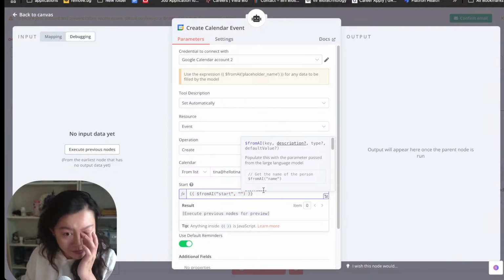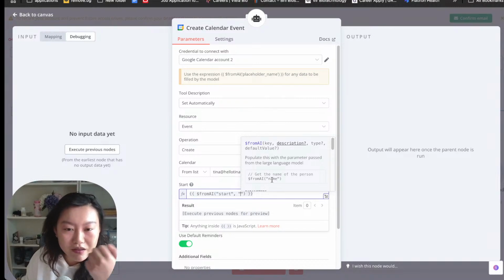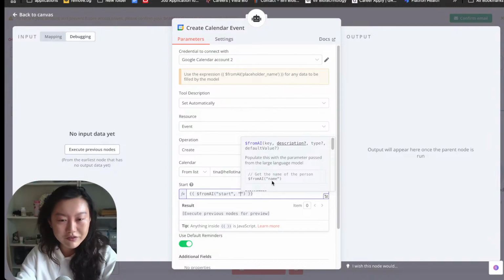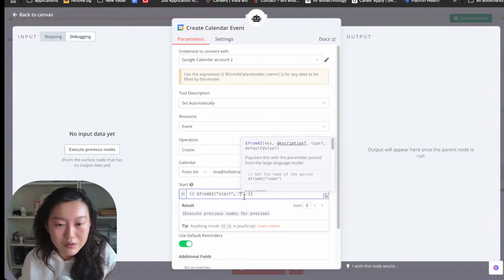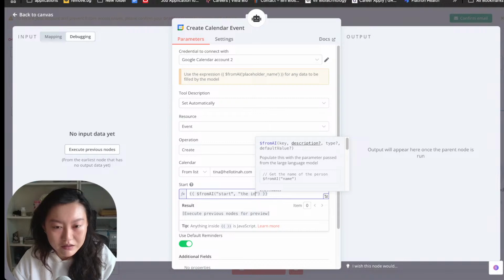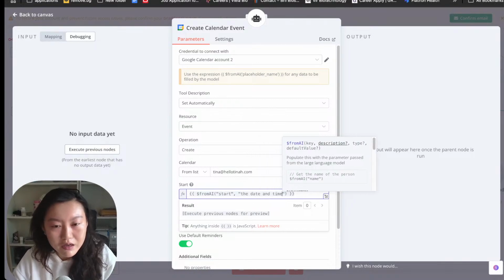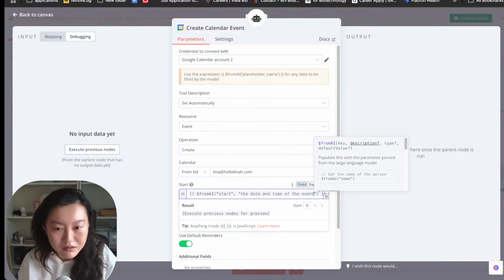So yeah, don't worry about it. It's just the way that you use JavaScript in order to give it information. So the start time, which is going to be over here, the variable, and it also helpfully tells you, you put this key and a description, populate this with the parameter passed from the large language model. So here we're going to give it information like start. I guess we can just write something like the date and time of the event.